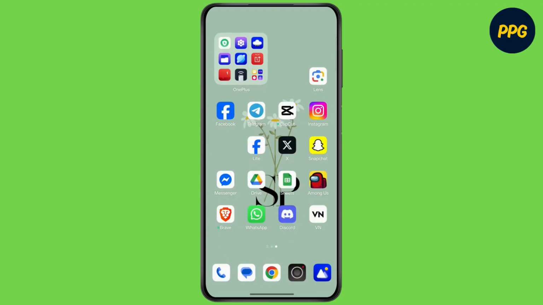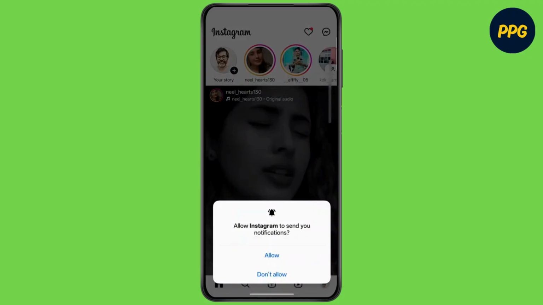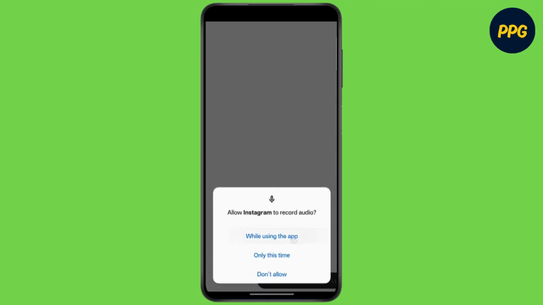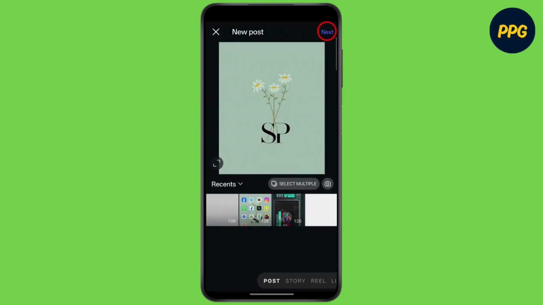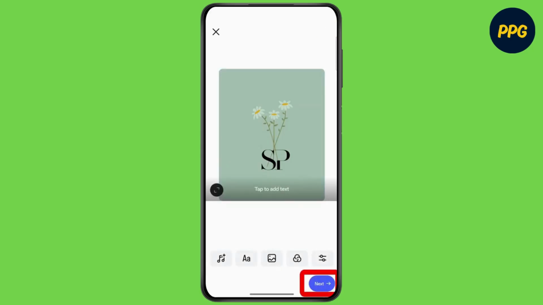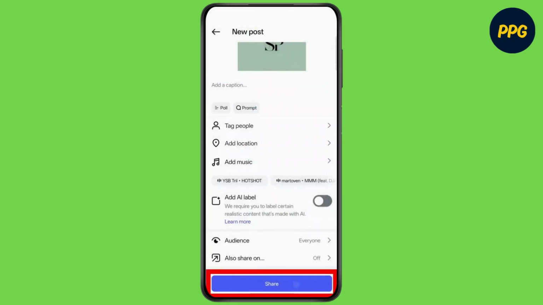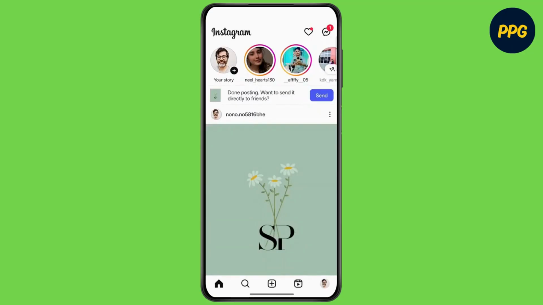Before starting the video, make sure to update Instagram to the latest version. After updating, open up Instagram on a device. Now first of all, create a post. Now select a photo or video. Now tap on next. Again click on next. Now tap on share. Now wait for the post to upload.